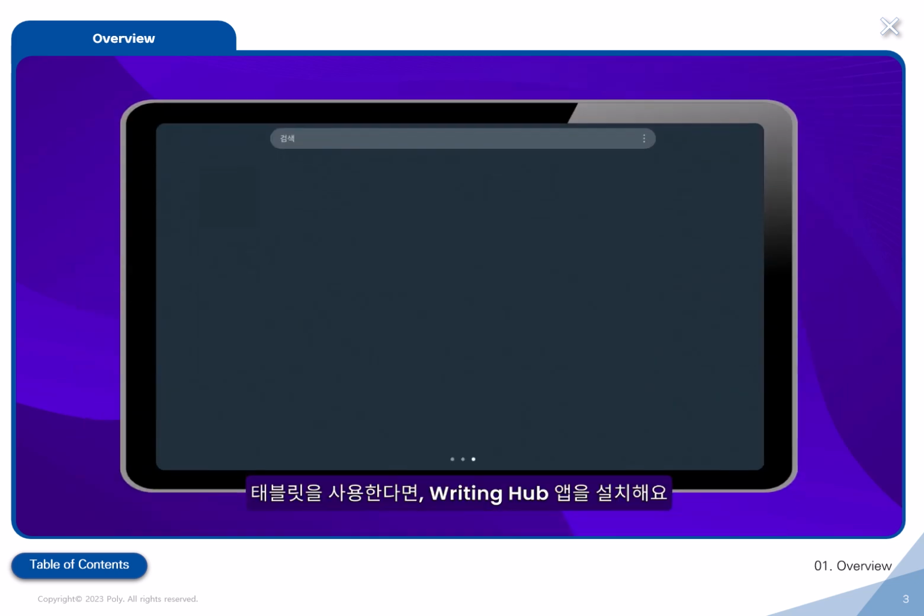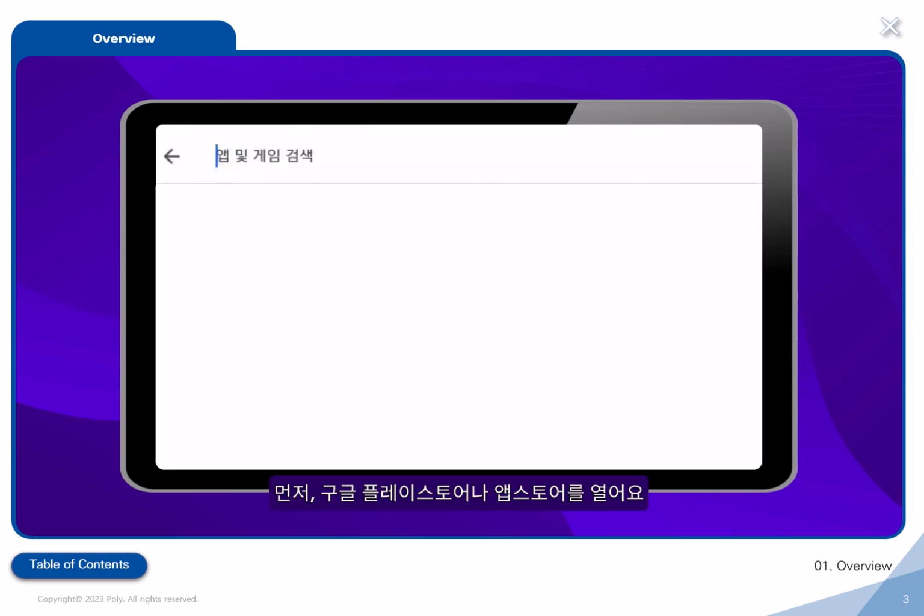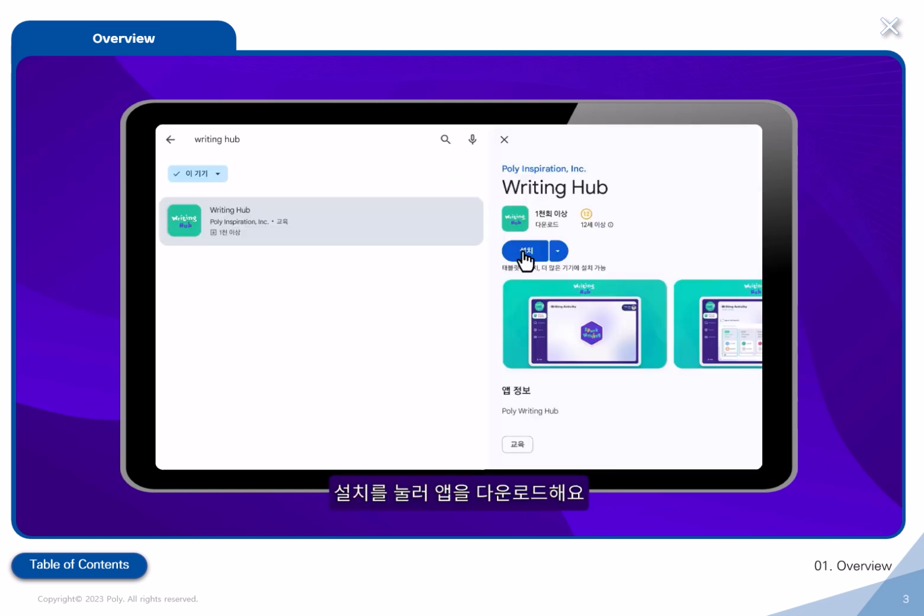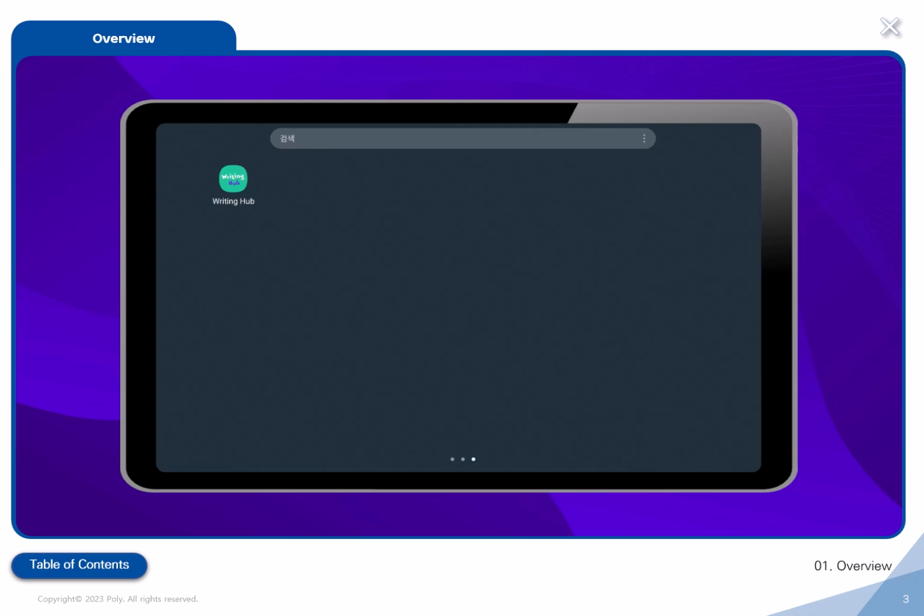If you're using a tablet, install the Writing Hub app. First, open the Play Store or App Store. Type Writing Hub in the search bar. Tap Install to download the app. Once it's ready, open the app.